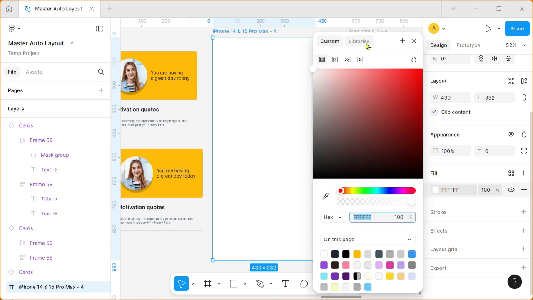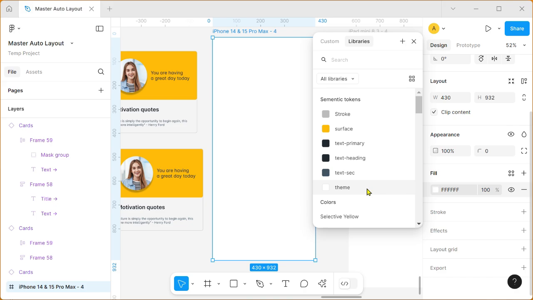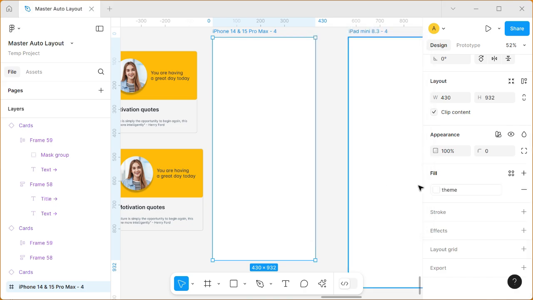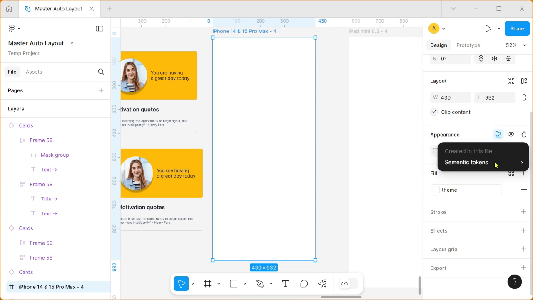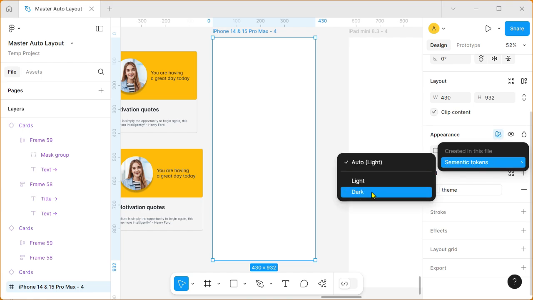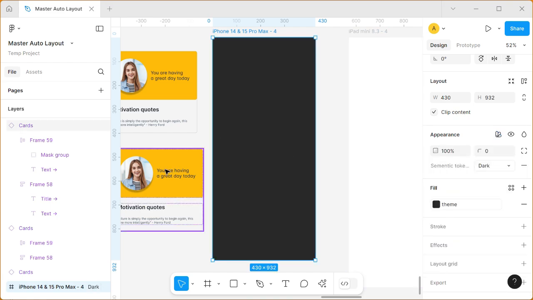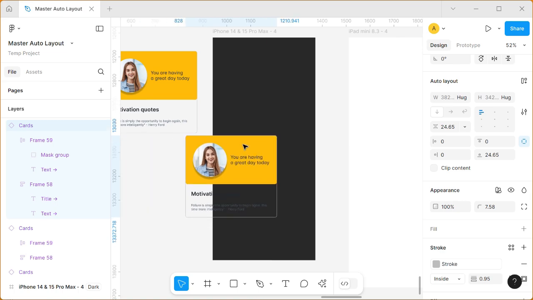So I will click, go to the library and select this one as theme. But the moment I do this, on the top where the appearance is, I will see an additional option where I can assign the variable mode. And I want to explicitly mention this one as dark. And now if I do this, it is more likely to get changed.